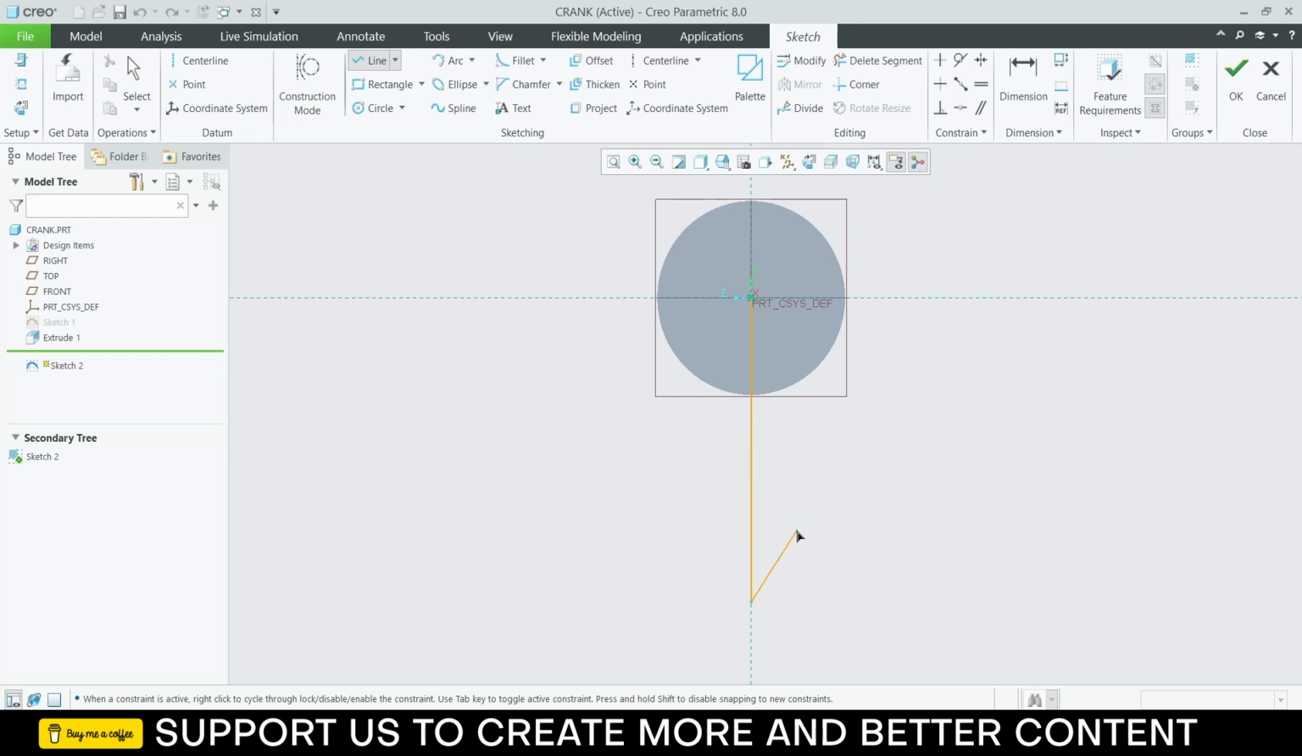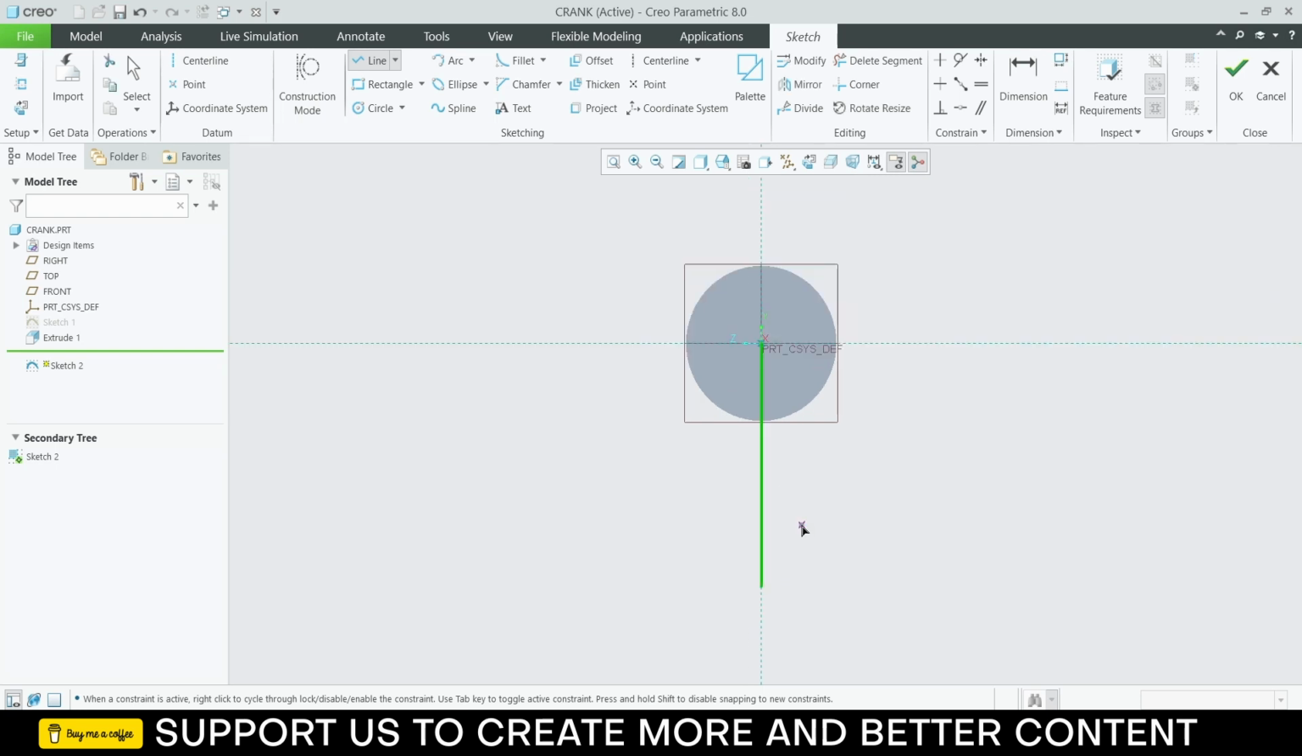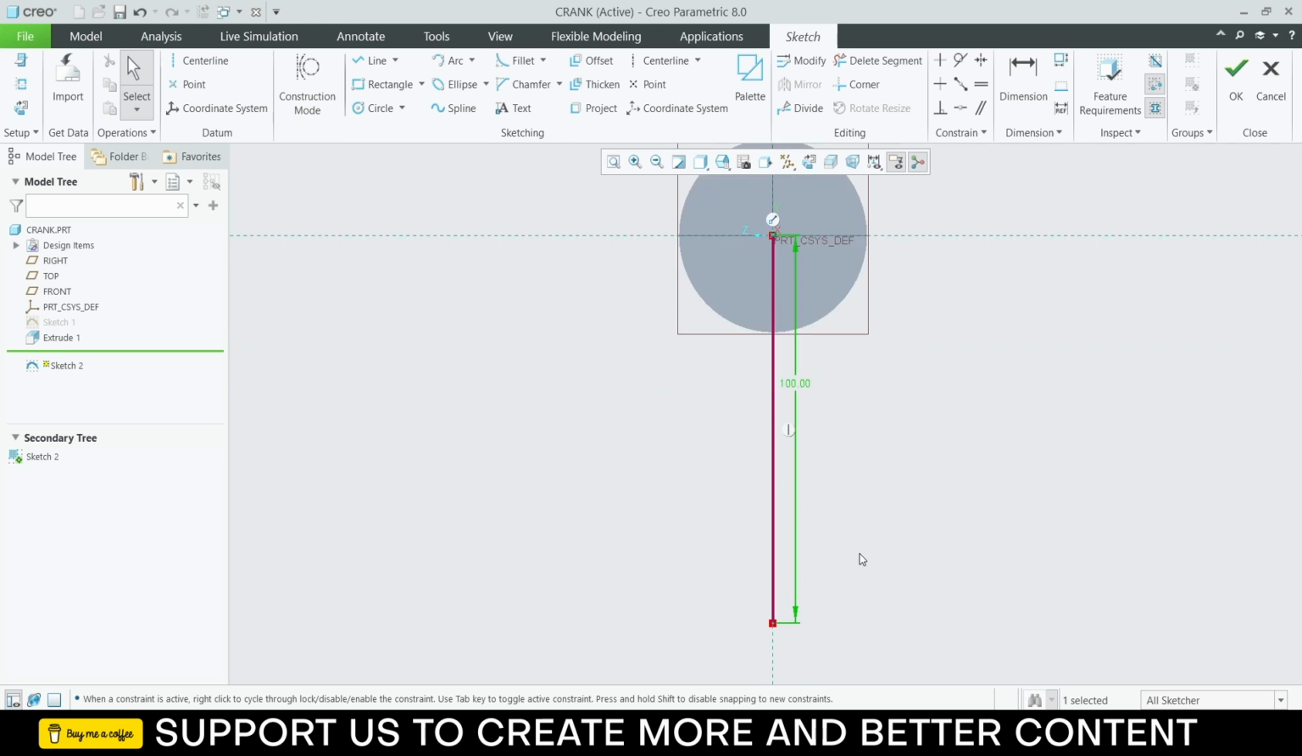So draw a line. Click on the middle mouse button. Click on the middle mouse button again. Double click. Enter the value as per your requirement. But you need to make sure, I highly recommend just copy whatever I'm making. So let's say 100. Okay.